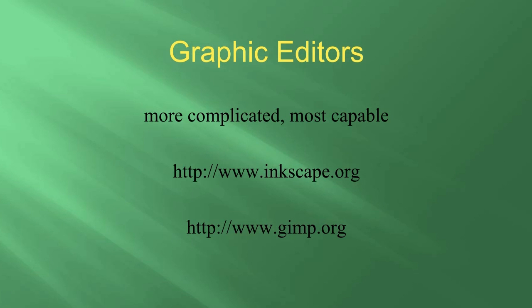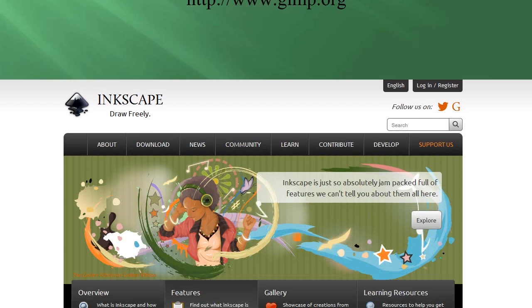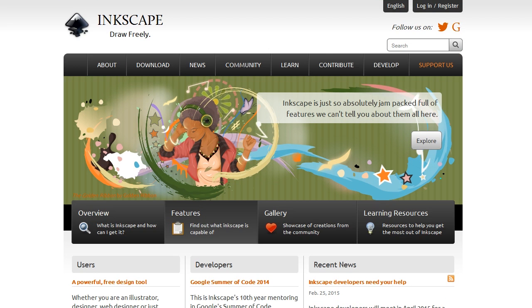And if you really want to create book covers from scratch using advanced techniques, you can download some free graphic editors like Inkscape or GIMP. Now, these are going to be more complicated to use, but they're also the most capable, and you can do amazing things with these programs. This is Inkscape, and if you're artistic, this is a free program to download, and you can really do amazing things with it.